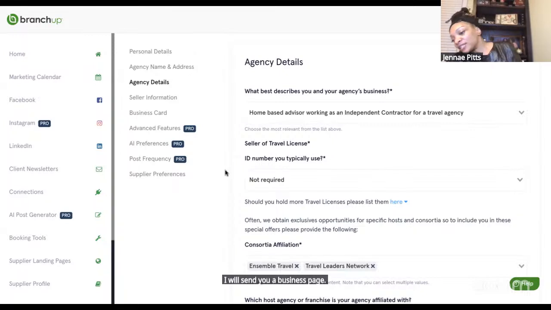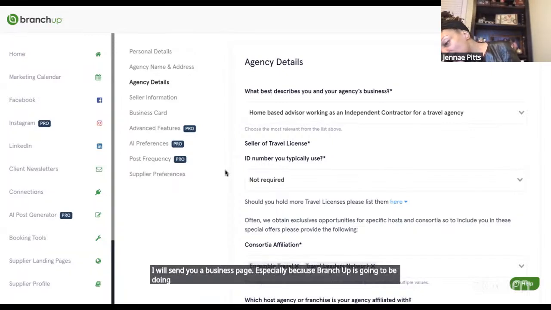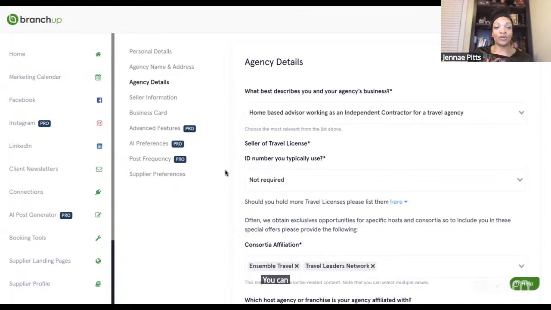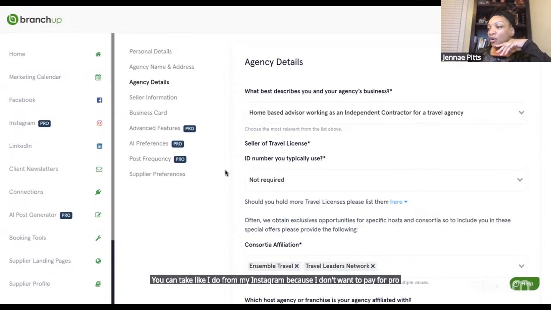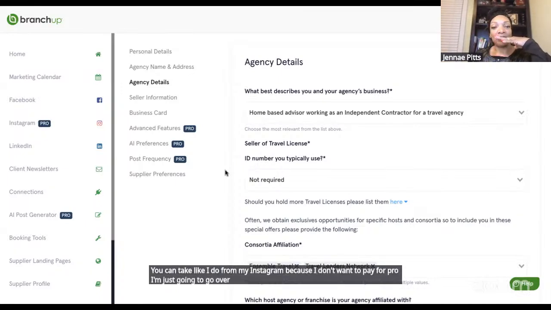Especially because BranchUp is going to be doing all the work. And guess what you guys can do? Like I do for my Instagram, because I don't want to pay for pro, I'm just going to go over to my business page, copy and paste all that information, post it in my Facebook group, and put it on my Instagram.